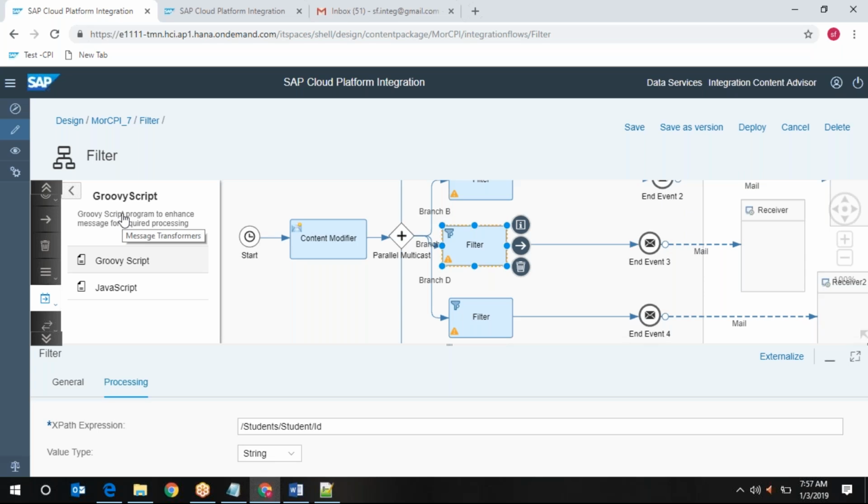I know it's not about scenario. Yes, here the CPI is giving two options: use Groovy or Java. If you know Java, use JavaScript. If you know Groovy, you can use Groovy script.